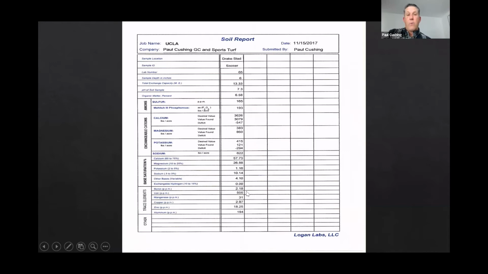Coming down to the bottom, we've got really good iron in the soil, which is great. Our manganese, we want to see that at 50 or above. That helps us with our color. And so anyways, we had a lot of work to do on this field. We made quite a few applications on this field.